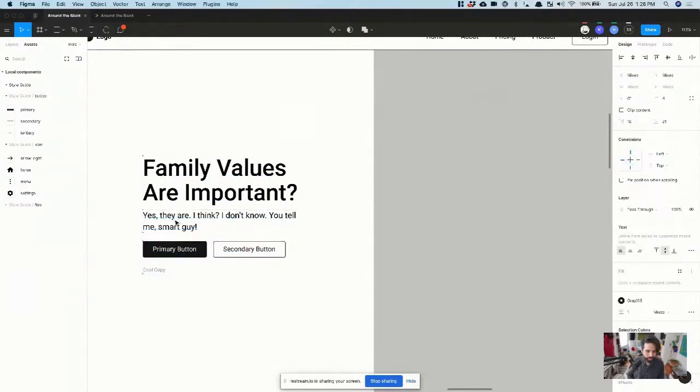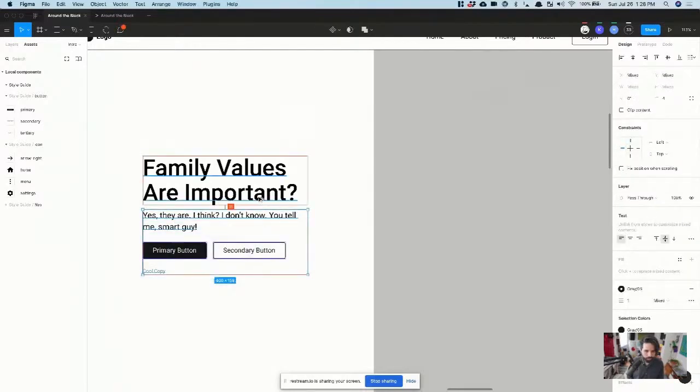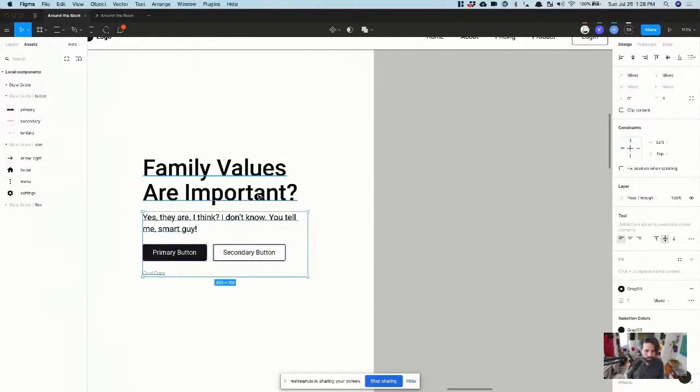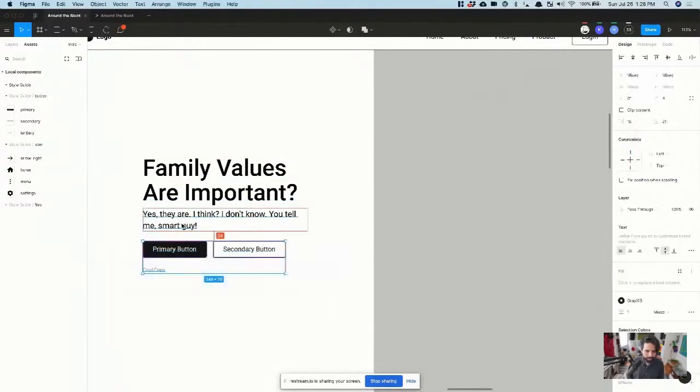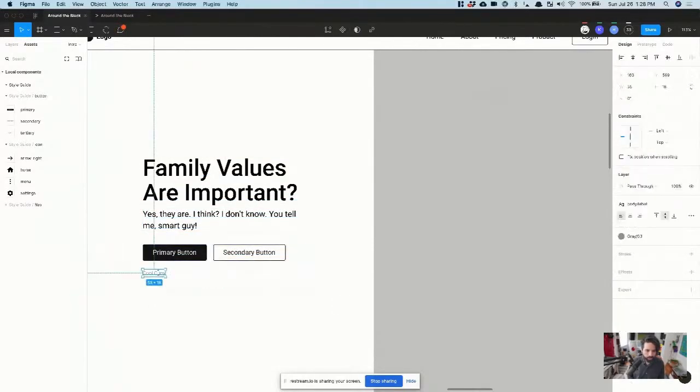Let's fix the spacing between these elements. 24 pixels should be good. Let's make it 16. No, 8 pixels actually felt pretty nice, pretty tight. Let's put more here. And you belong to us.